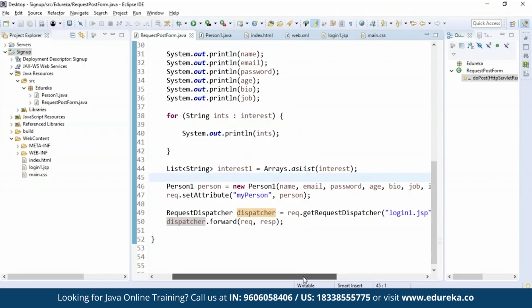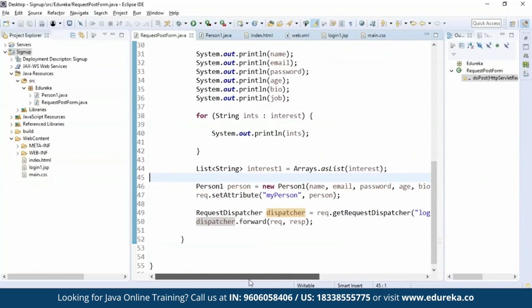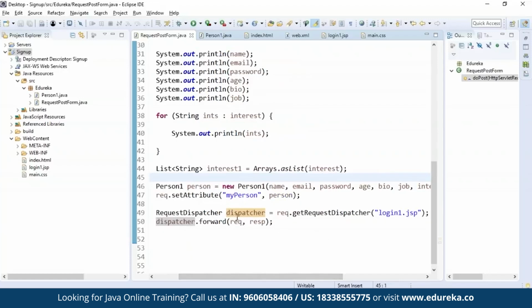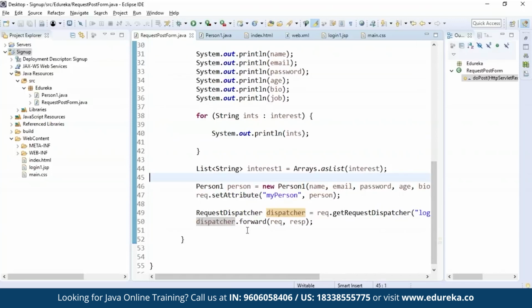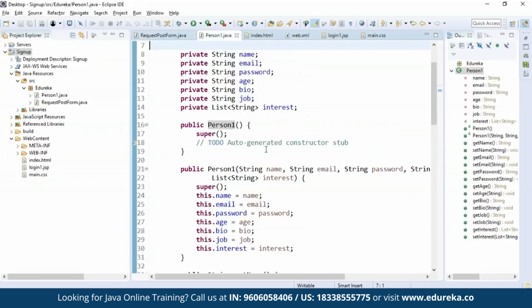And then I'm creating an object of person and trying to retrieve all the details. And then I'm trying to request and set the attribute of my person. And then using the dispatcher, I'm trying to request the get request dispatcher from JSP. And obviously in the dispatcher.forward, you will be having a response and request, both of them. So as I have created an object, let's see what is there in the person.